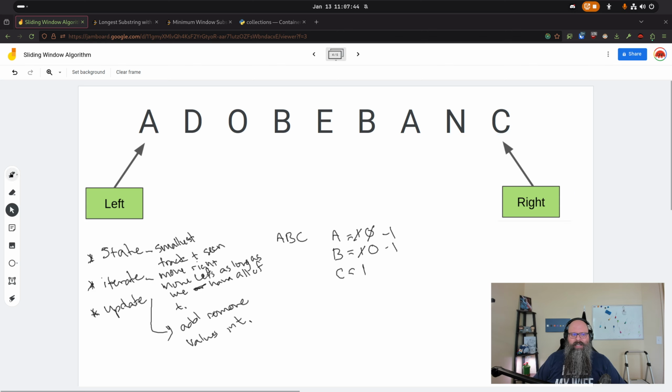Oh, we've seen a C. So now we've seen a C, and now we're at 0. And now all of these are below that value. So we can start shrinking until we break this thing, right?